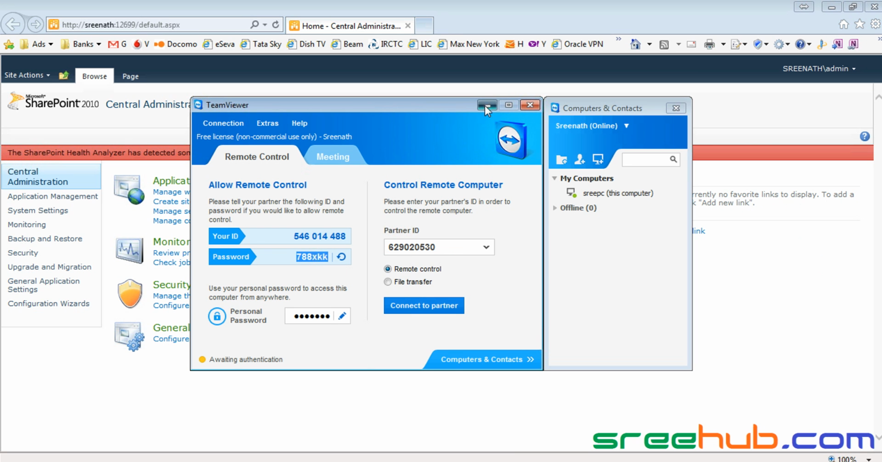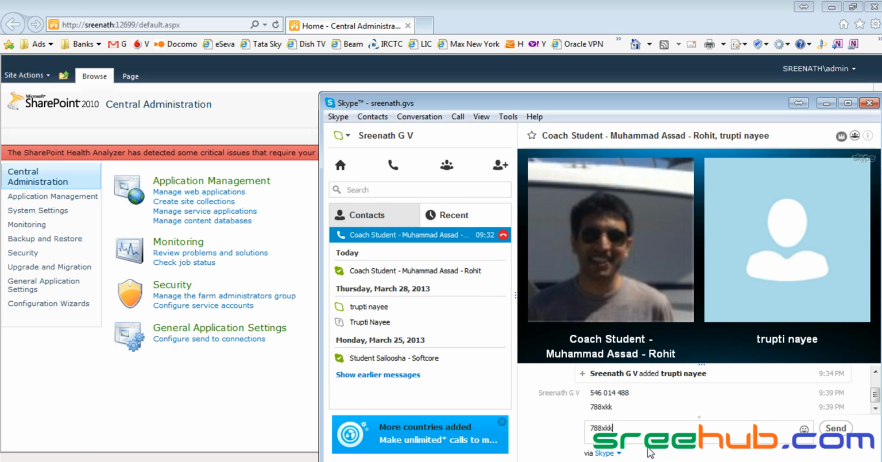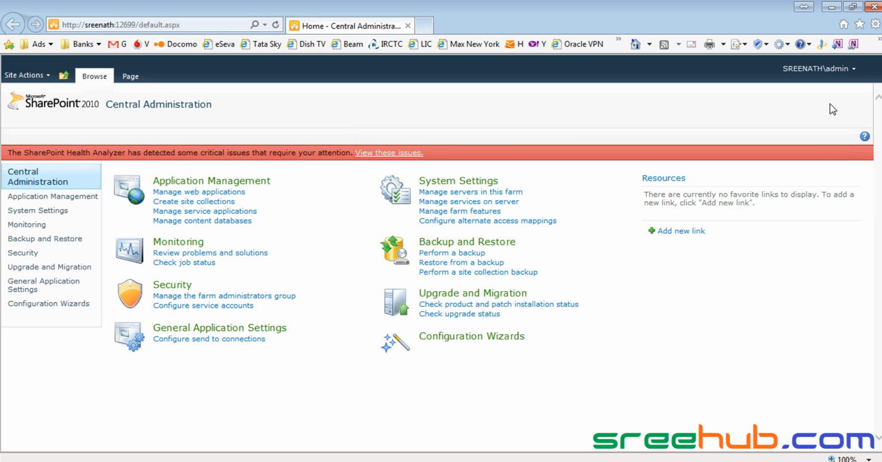Mohammed, are you able to see this? Yeah, I'm able to see, but there's a lot of echo. I think it is from Trupti. Can you just try once again, Trupti? Yeah, sure.